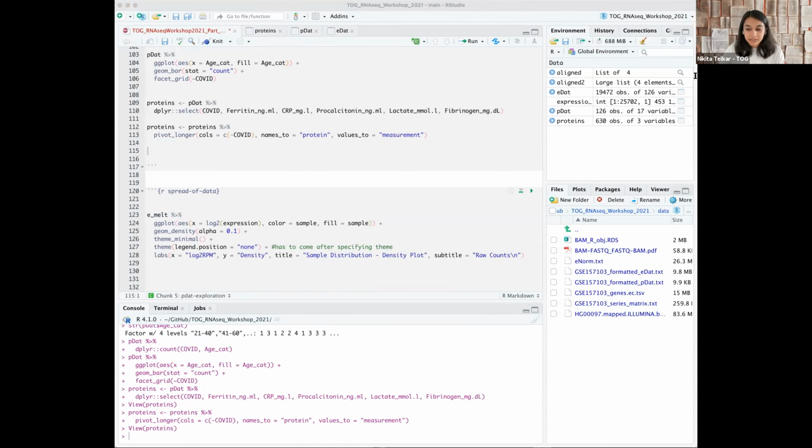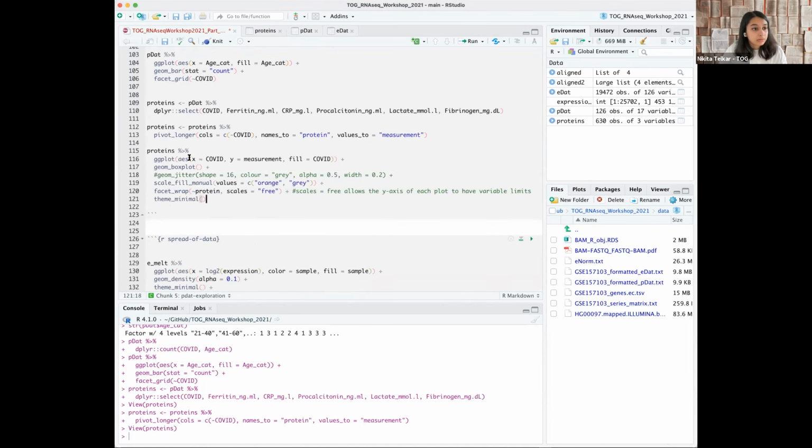It's not like anything specific, and I'll run through the code and what it means. So I'll just put it here and label this as protein plot. If you paste that here, what I'm doing is taking the proteins data frame, ggplot, x-axis is COVID, y is measurement, fill is by COVID status. And I'm going to use a box plot, so that's why geom_boxplot.